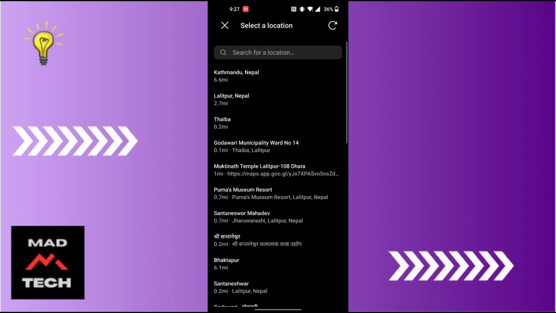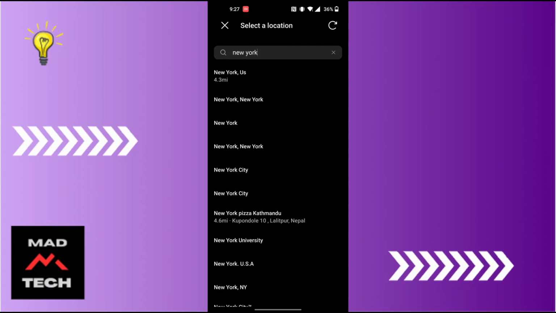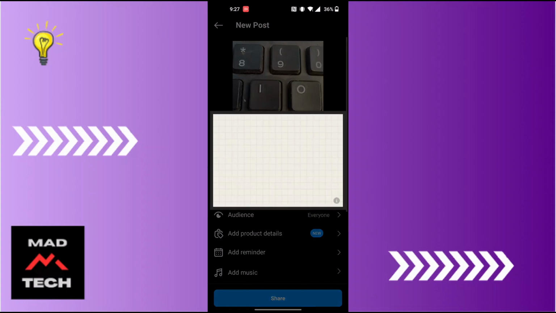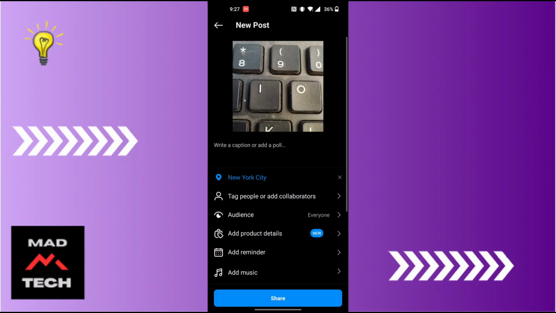You can choose your recommended locations over here. Either you can search for it. Let's search for another city on another country, and it will be available for you guys over here. And if you tap on it, that location will be added on your Instagram post, and you can see it on the Google map if you tap that location over here.